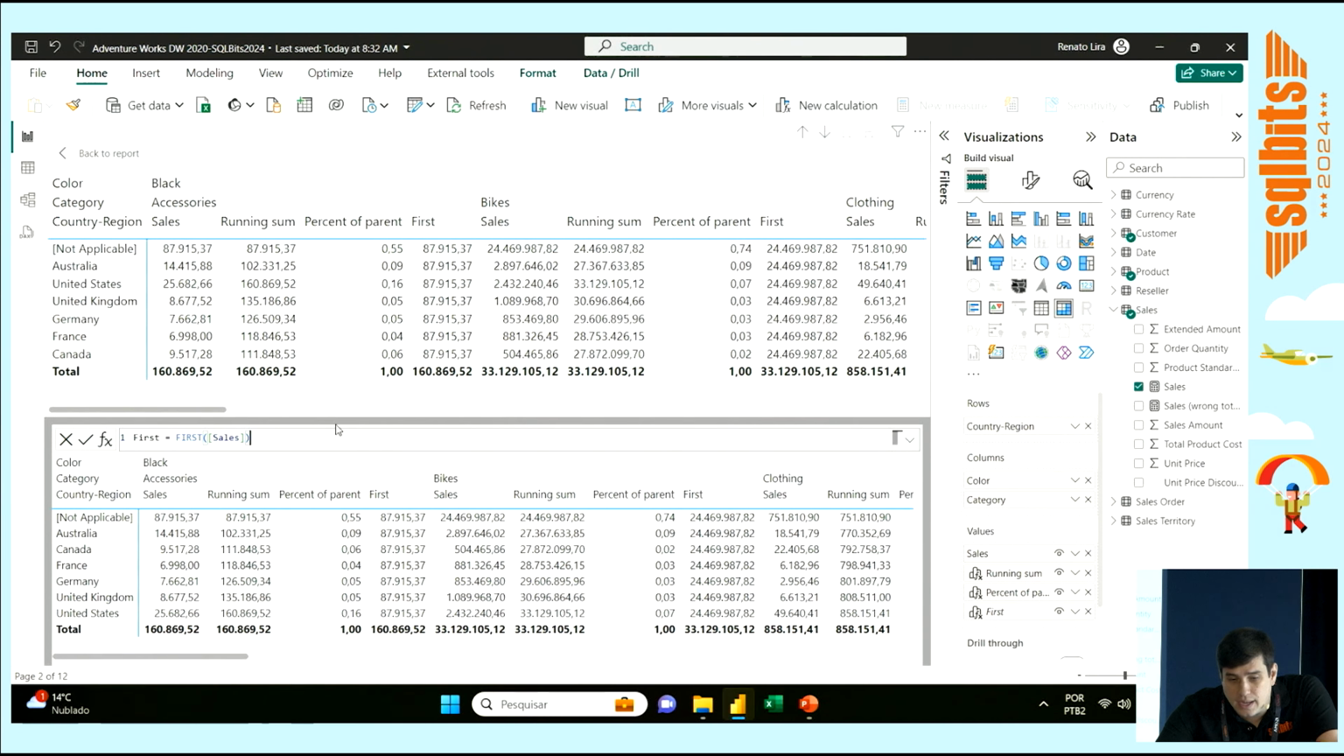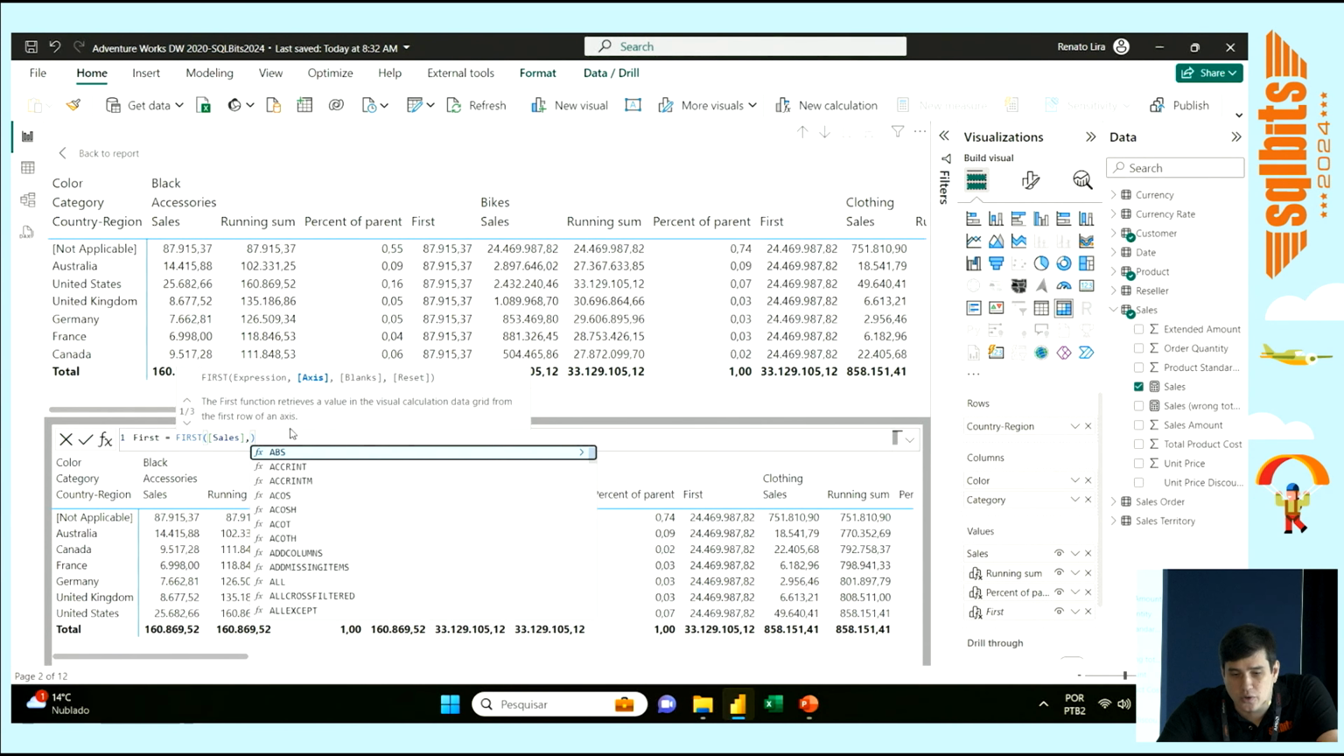If I don't use the axis argument, which is the second argument here, the default axis will be rows, unless there are no rows selected in the visual. So if you only have columns, it will use columns. Otherwise, it will use rows as a default. And I can write it rows.